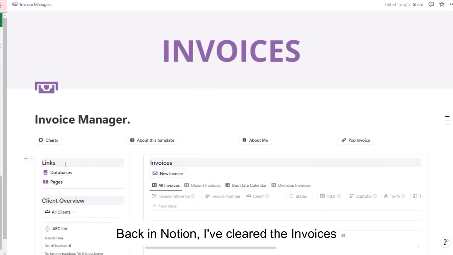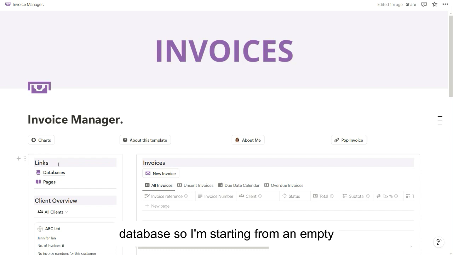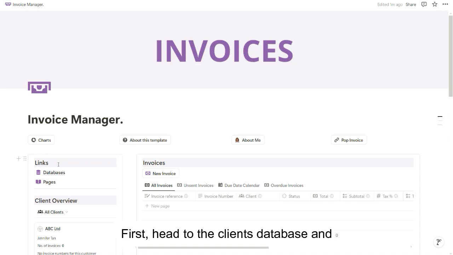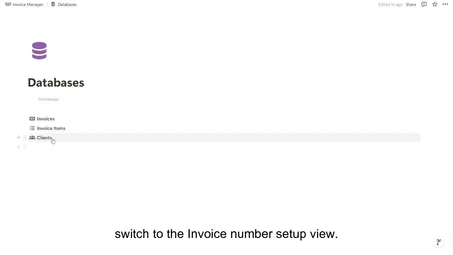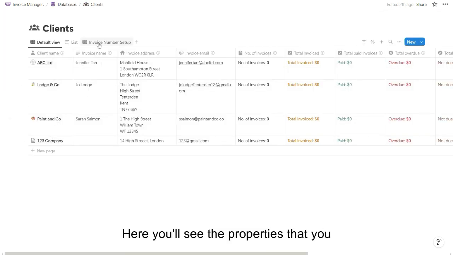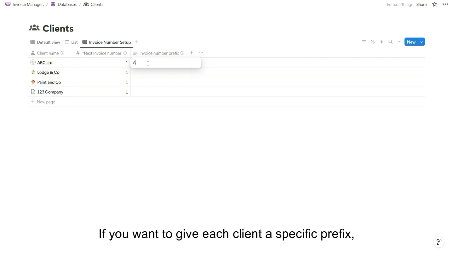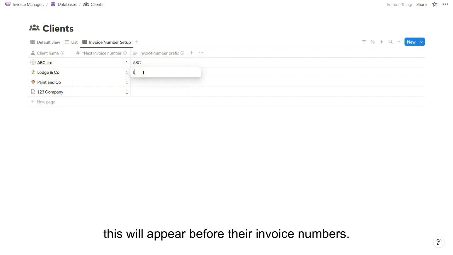Back in Notion, I've cleared the Invoices database, so I'm starting from an empty template. First, head to the Clients database and switch to the Invoice Number Setup view. Here, you'll see the properties that you need to configure for Pop Invoice. Start by adding an invoice prefix if you want to give each client a specific prefix. This will appear before their invoice numbers. If you leave it blank, Pop Invoice will use incremental numbers for each invoice.